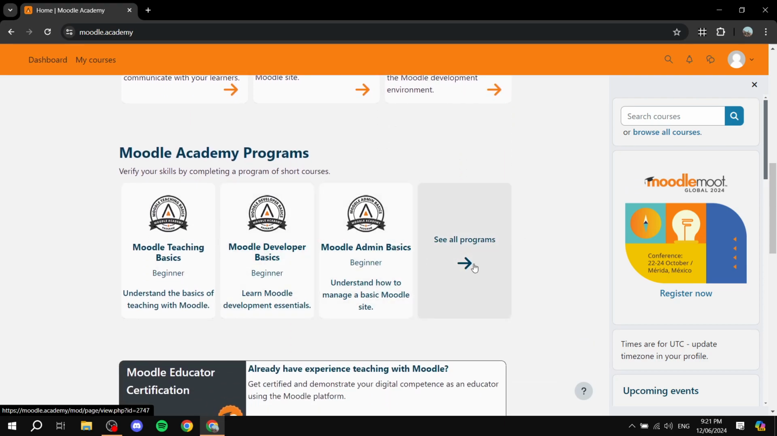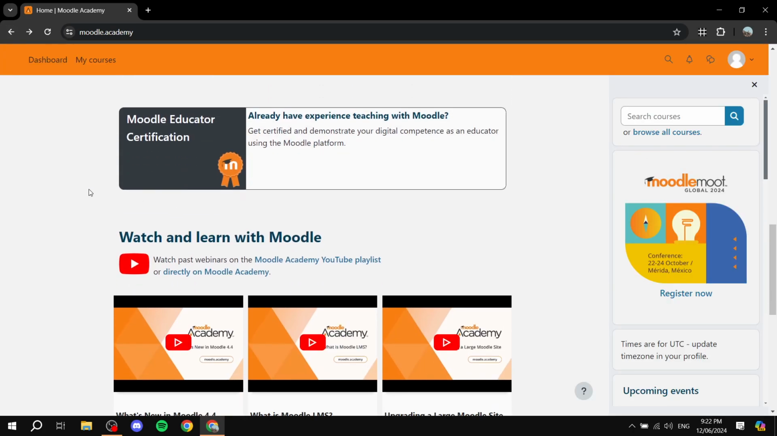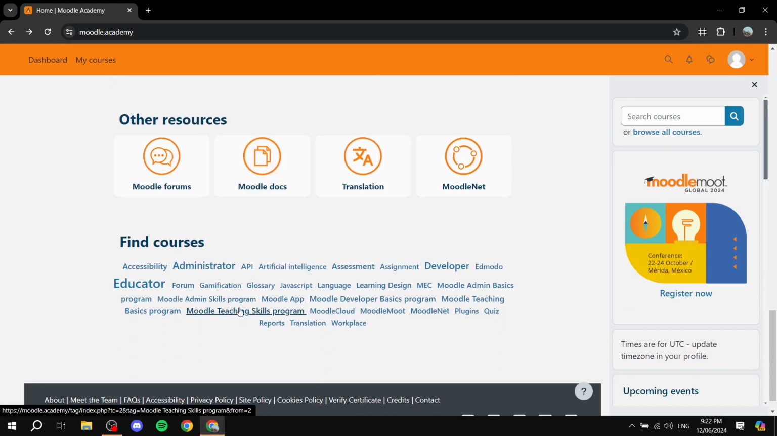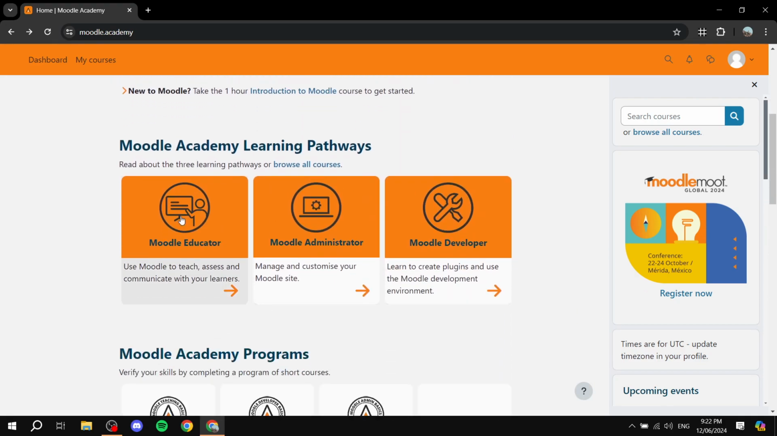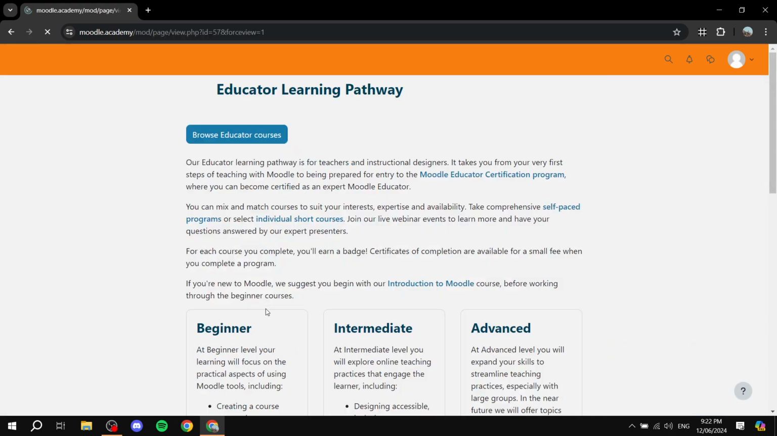We can actually view the programs. If you want to see more, you can just click on see all programs. Let's not do that right now. Let's just go back. It's going to be very easy and simple to access those things. For example, for pathways, let's say educator, we can just click on the arrow, and it is going to take us there.